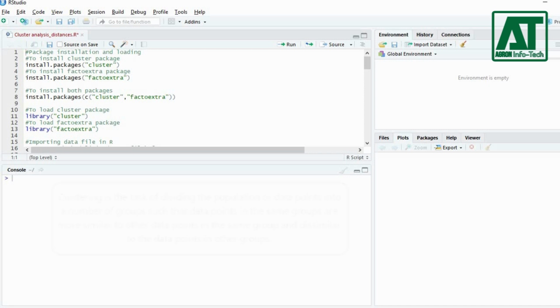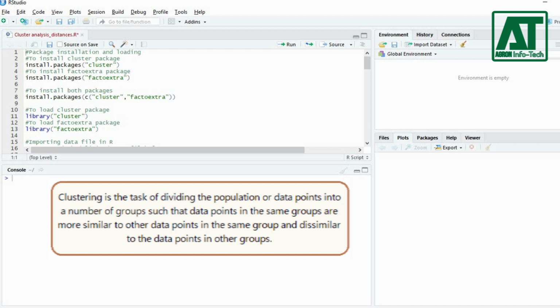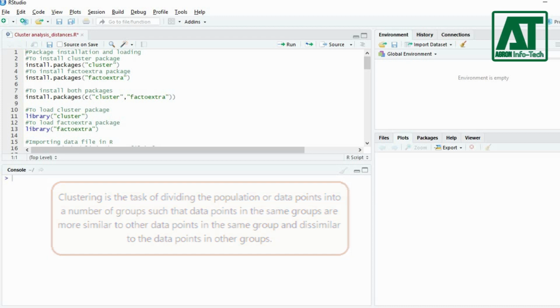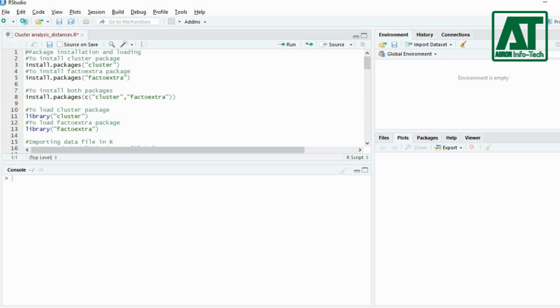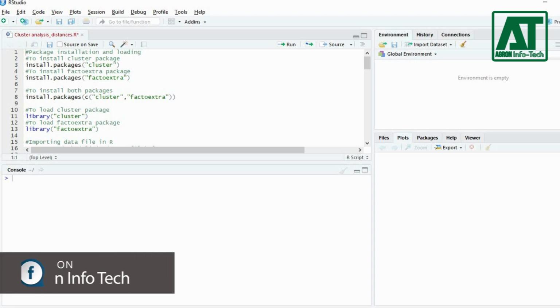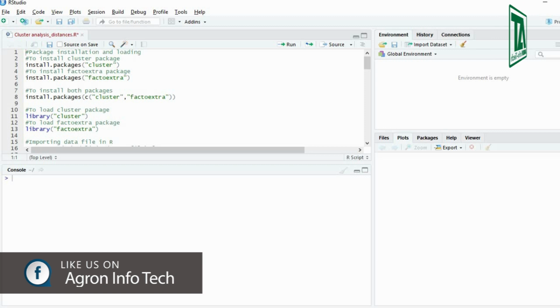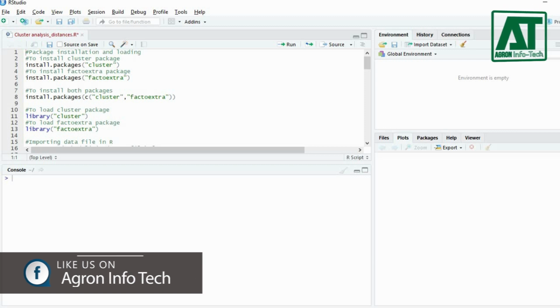There are other methods to get elegant visualization of the data which will be discussed later on in the next video. Clustering is the task of dividing the population or data points into a number of groups such that data points in the same group are more similar to other data points in the same group and dissimilar to the data points in other groups. It is one of the important data mining methods for discovering knowledge in multidimensional data. The goal of clustering is to identify patterns or groups of similar objects within a data set of interest.